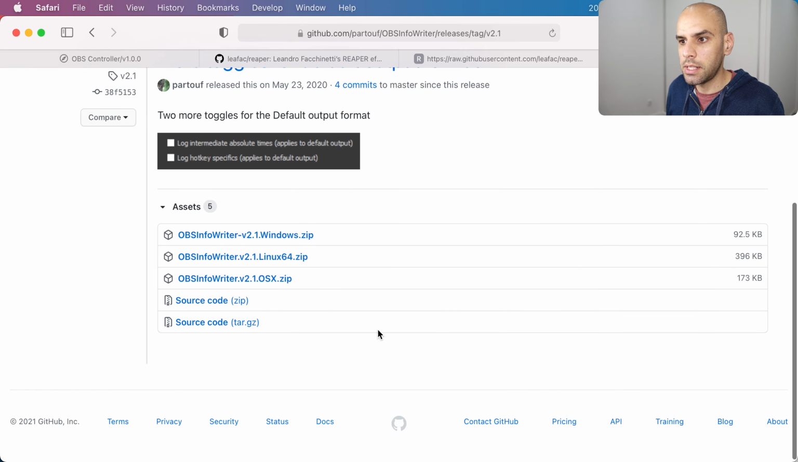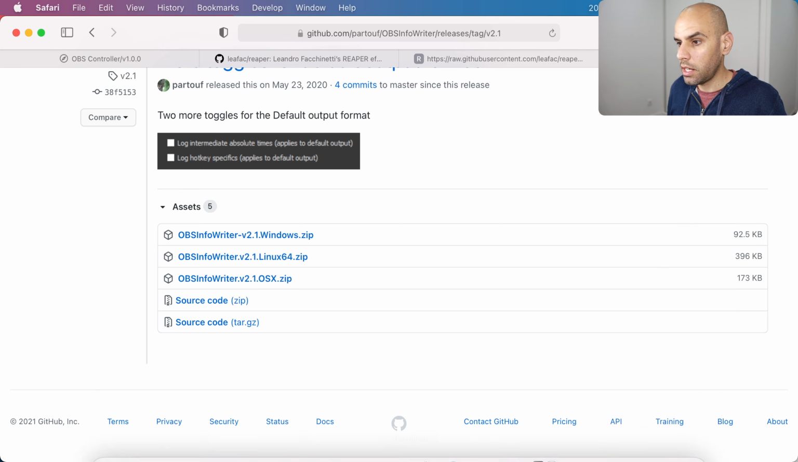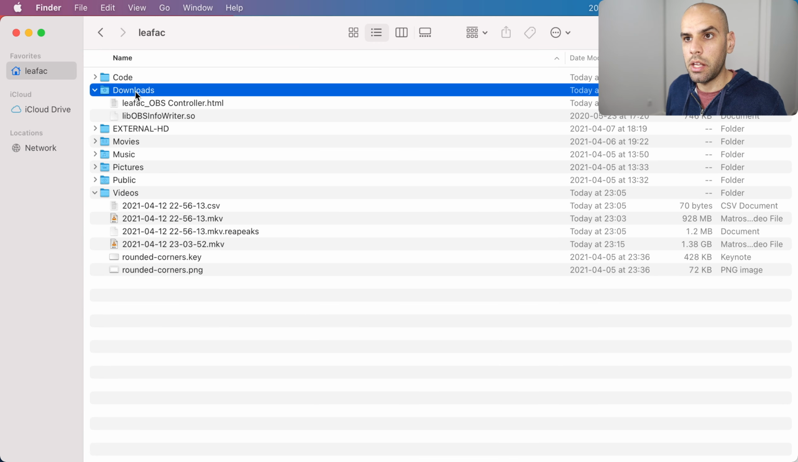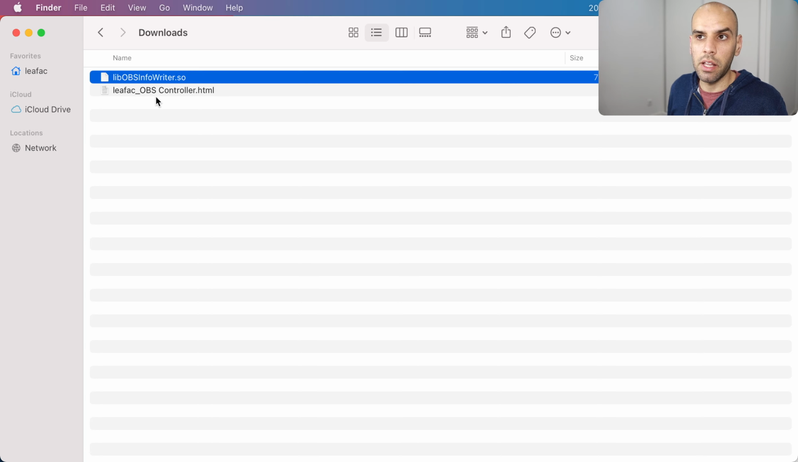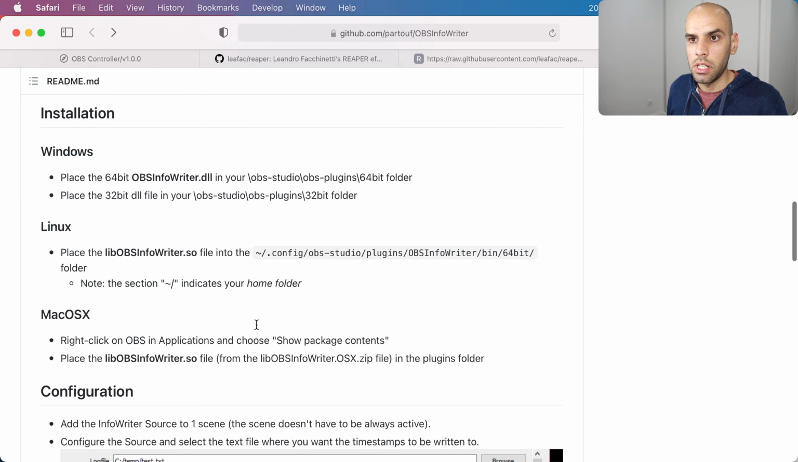So I came here to the releases and I downloaded the one for my operating system, and I dragged and dropped the file into the right place for my operating system. So I can come here to the downloads folder, and here is the file I just downloaded. And in my operating system, the instructions are here in the link that I'm going to share.